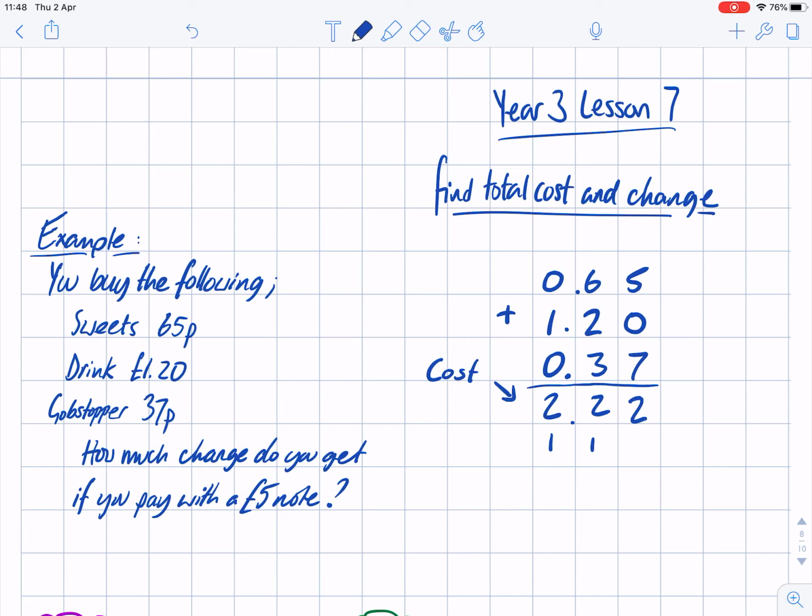Some of you might be able to do this mentally now, which is fantastic. If you can't, then again, we need to count on from £2.22 all the way to £5. So I'm going to do my first jump, which is going to take me to my next whole 10, which is £2.30, and I've added on 8p. Then I'm going to go up to my next whole pound, which is £3, and I've added on 70p. And my last jump takes me from £3 to £5, which was £2. If I add those together, I get £2.78. And that's my change.